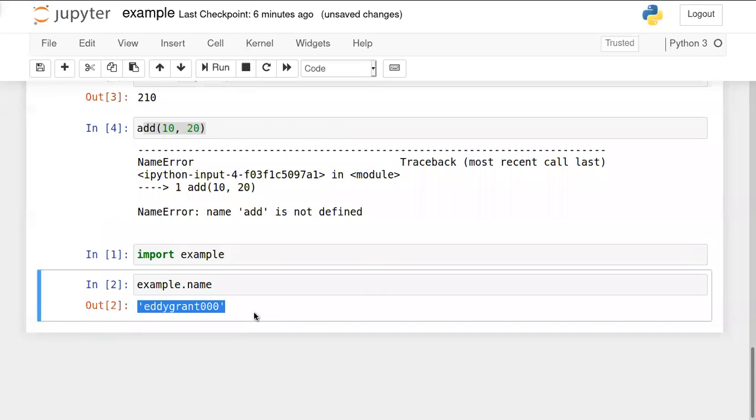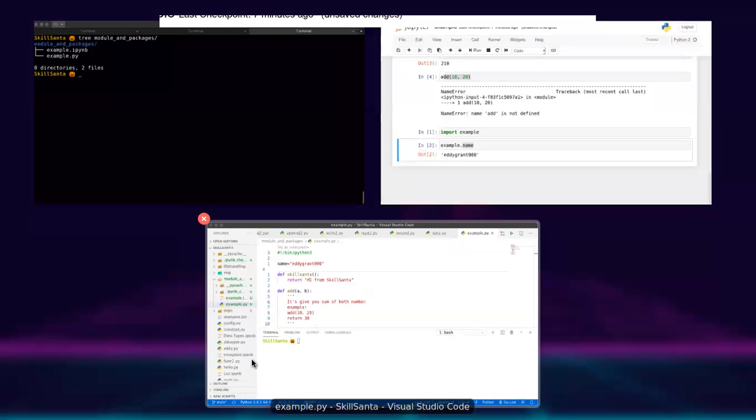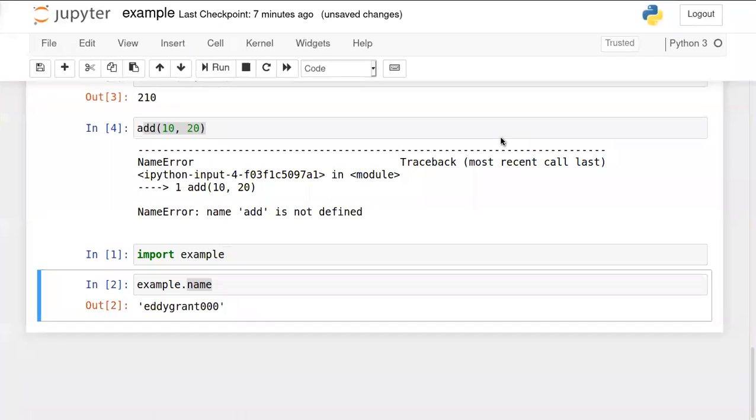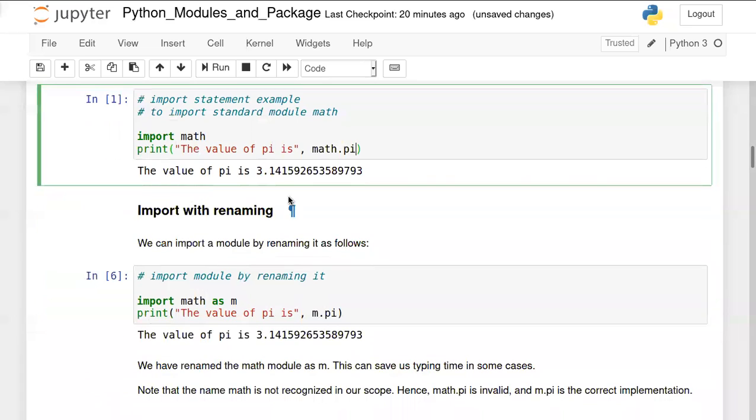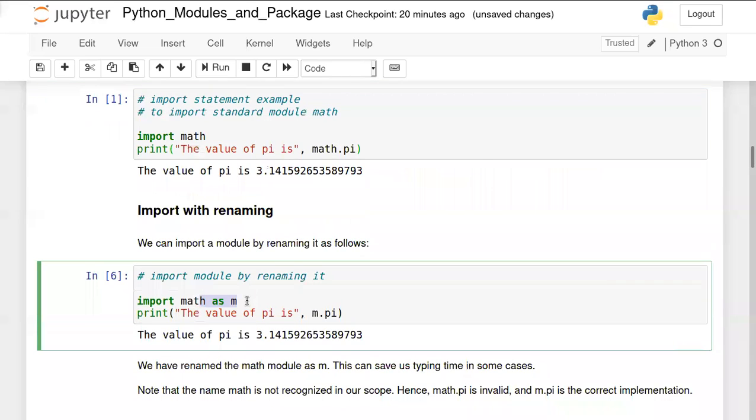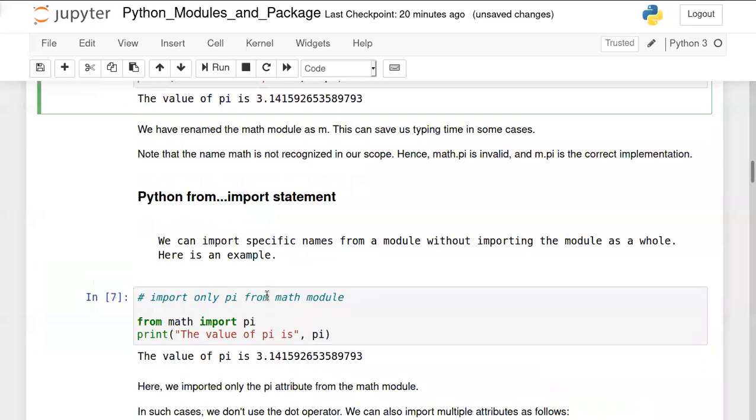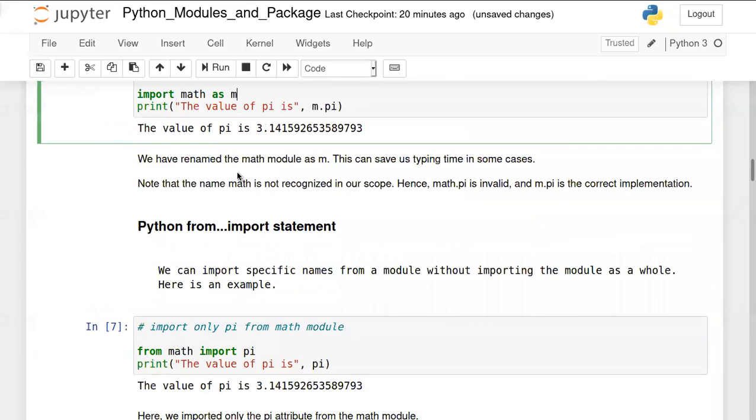That's how it works. You don't always have to define functions, you can also fetch a variable from a different file using this method. That's how it works. Let's move ahead. Okay, so import with renaming, you can use it there. Instead of calling math again and again, you can simply use m instead of math. You can also call this the alias that you have created.